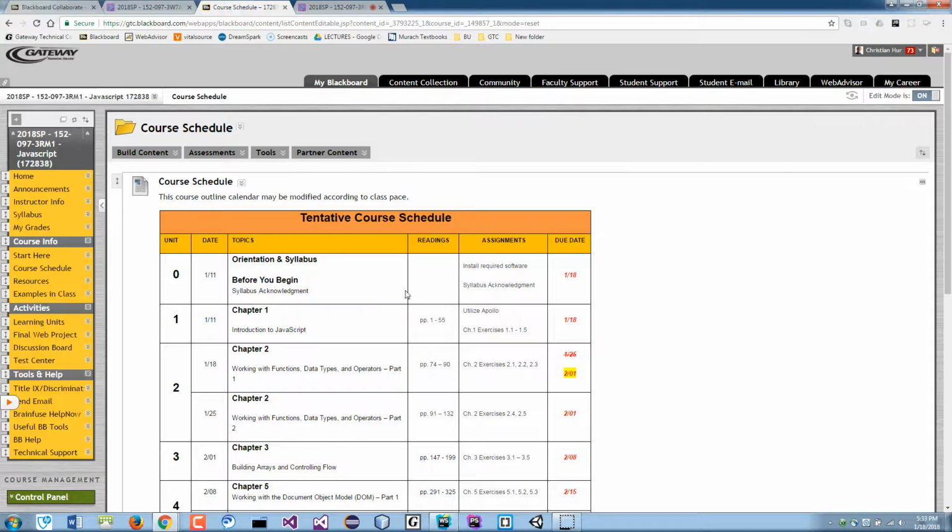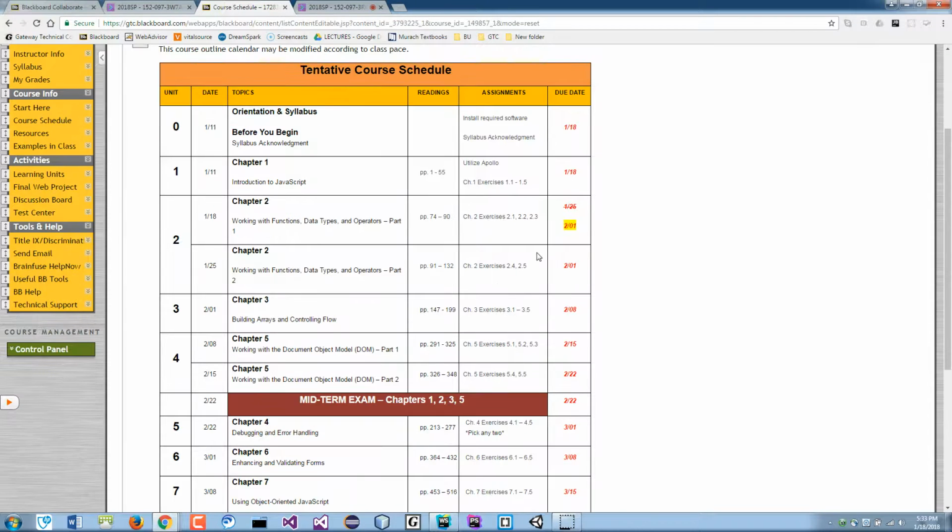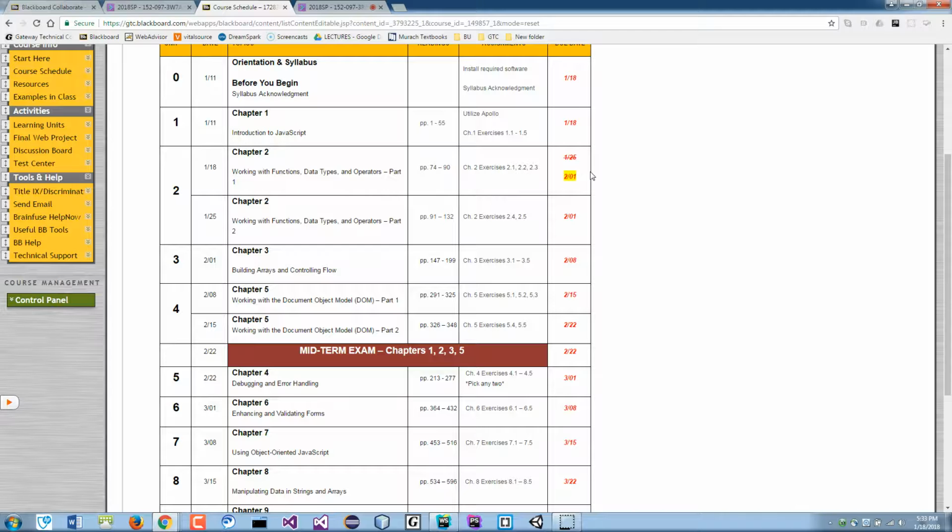Okay, so if you look at the schedule here, I want to make one announcement that I did make a change to the week chapter 2 assignments. So instead of doing the 25th, which is next Thursday, I just made it that I do it on the first altogether, because we'll be spending this week and next week on chapter 2.